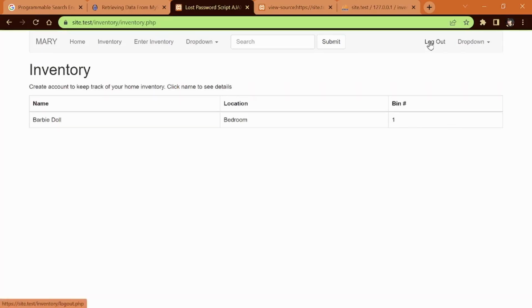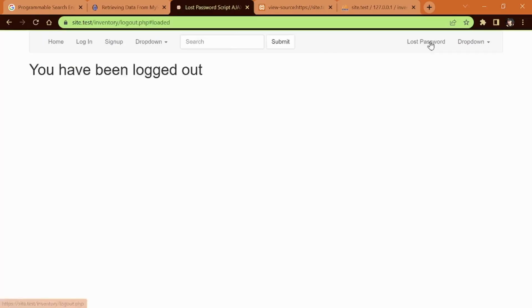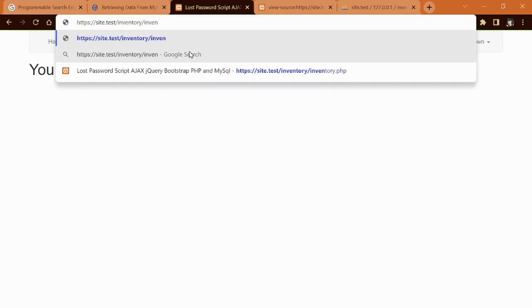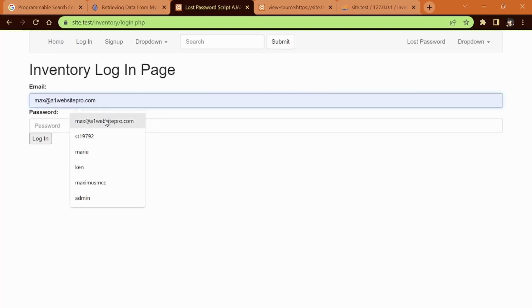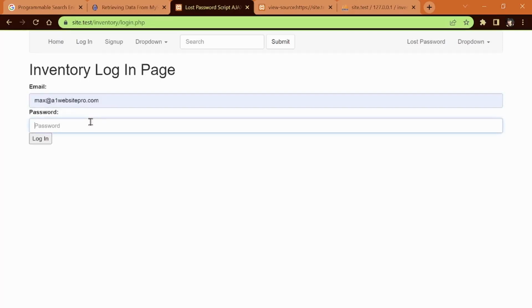Okay, so let me click log out, and let me just go to inventory.php as a non-logged in user, and see they can't see anything. So if they're trying to get into somebody's account or see what everybody else has, they can't get it. So let me go ahead and log back in. 1, 2, 3, A, B, C.